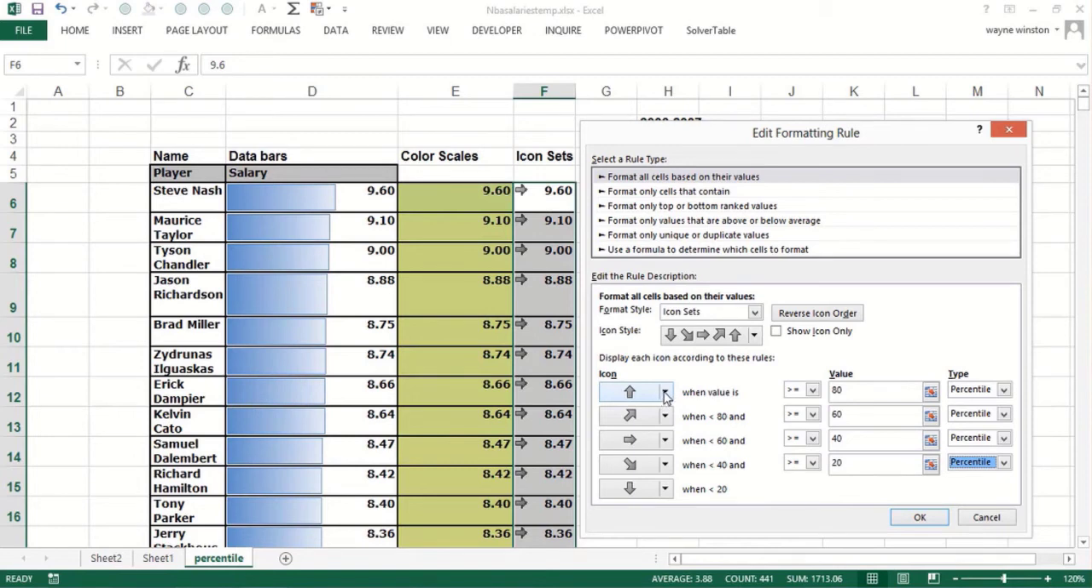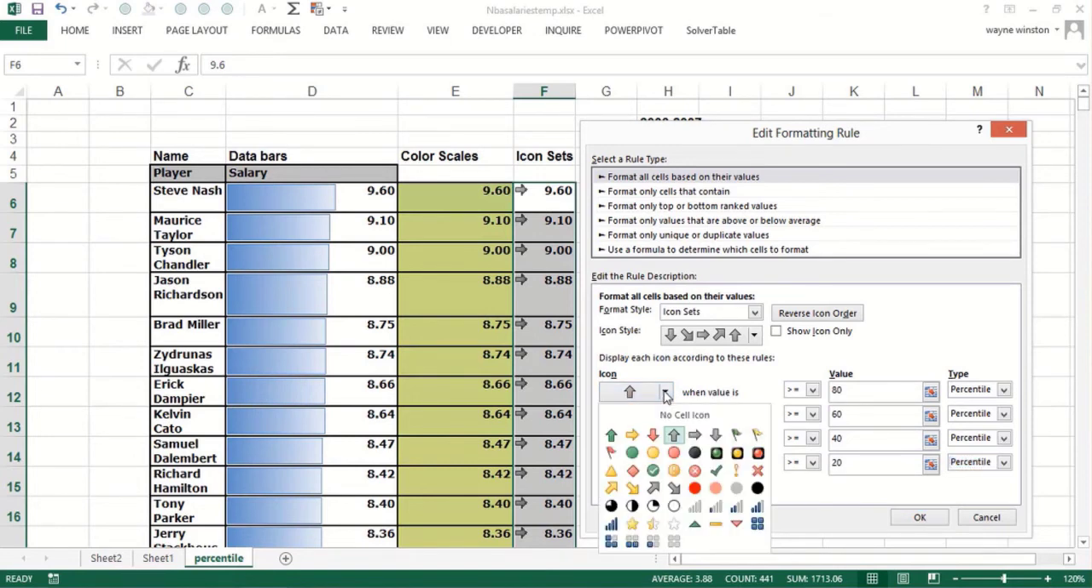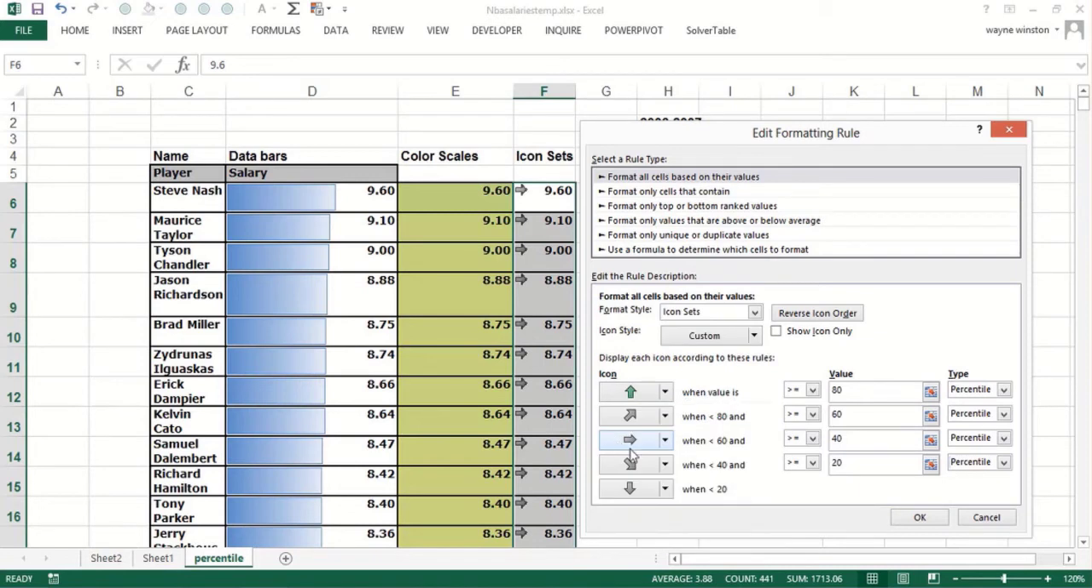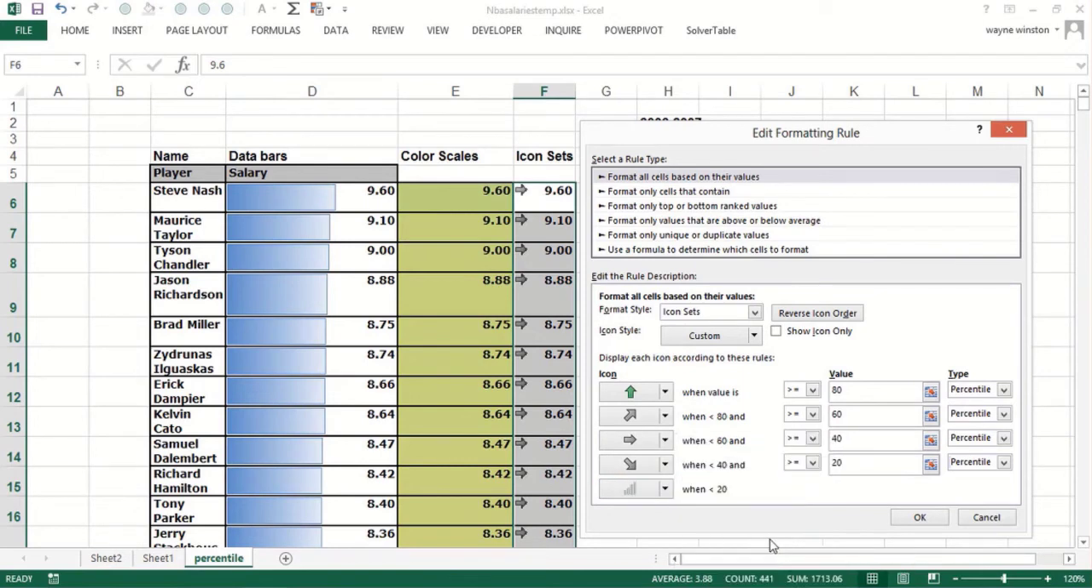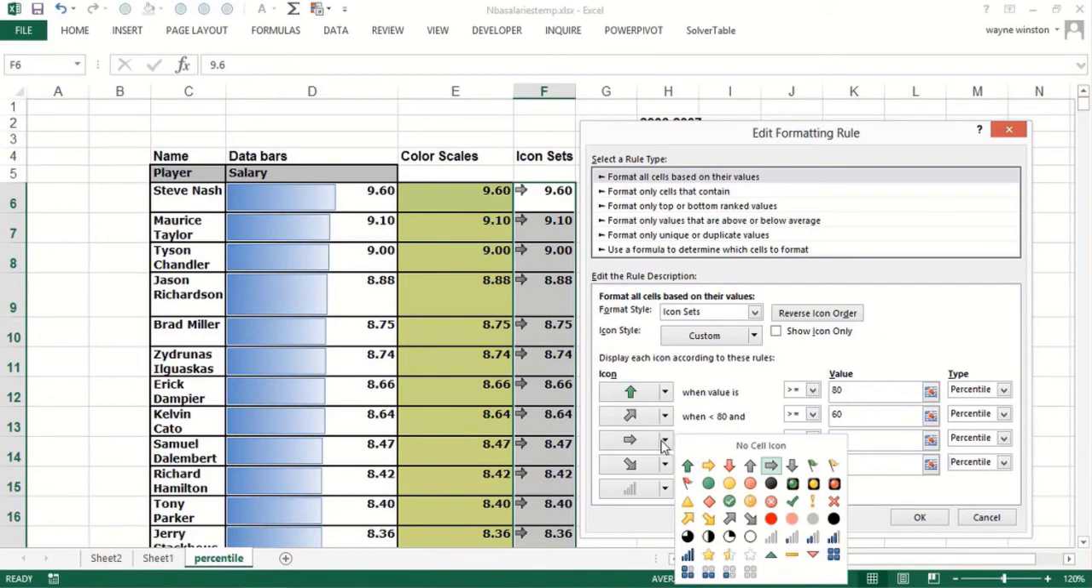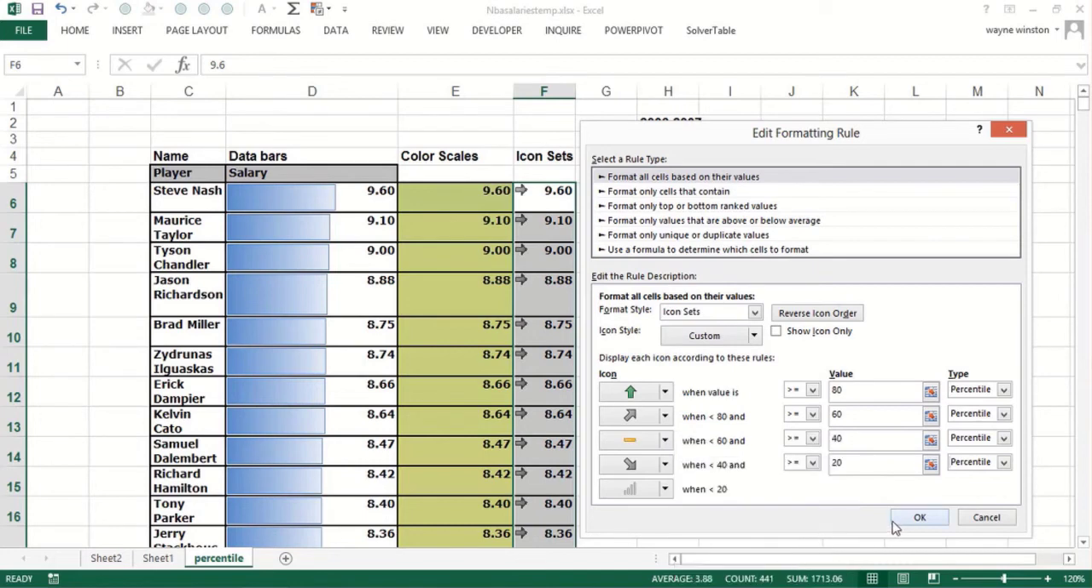Instead of a boring gray up arrow, how about a beautiful green up arrow? Instead of a boring down arrow, let's use cell phone icons. That seems to be popular now. No service is one of the main complaints we have in life. Then I could make the flat arrow be something different. I don't know what would be a flat arrow here. I could make it be this. So you can customize the icon sets.